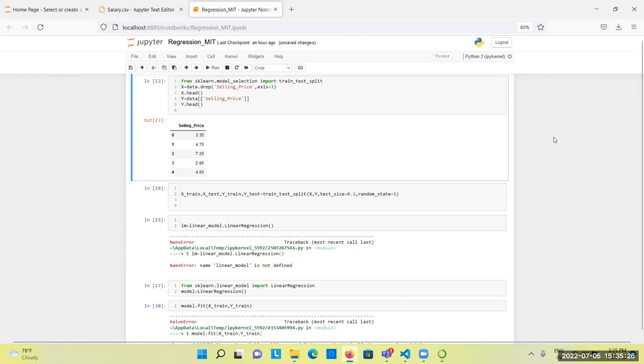That is the concept of multiple linear regression. We have to use multiple X and a single Y, multiple X for predicting the value of the selling price of the car.